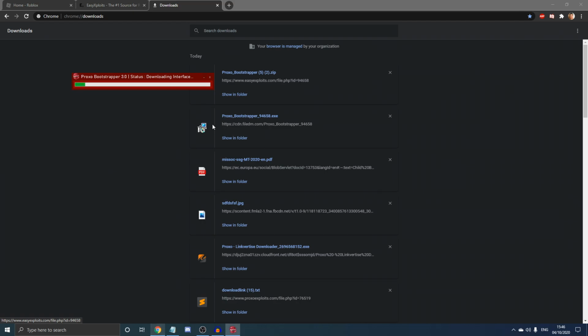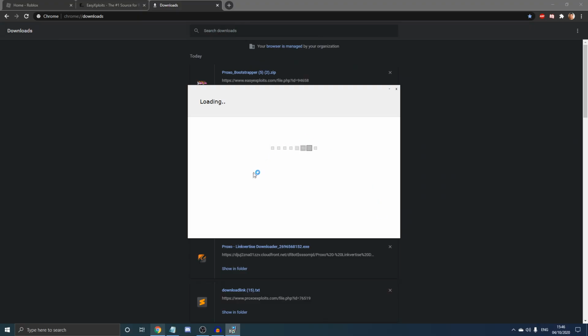It's pretty simple. There you go, launching Proxo, press yes again. It'll be brought to the same installer. We just go through it just like we did before. Obviously, I'm not going to be installing any programs through the installer, but again, that's up to you.